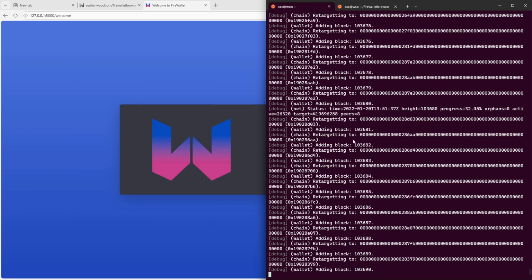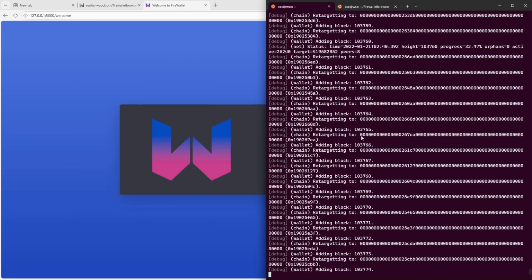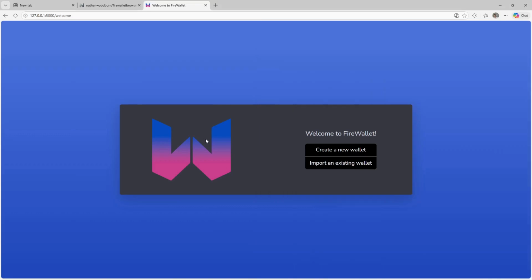Keep the HSD open, don't close the terminal, and go back to the Firewallet and import your wallet. Click there, choose a name, choose a password, enter your seed phrase, and restore your wallet. That's it.